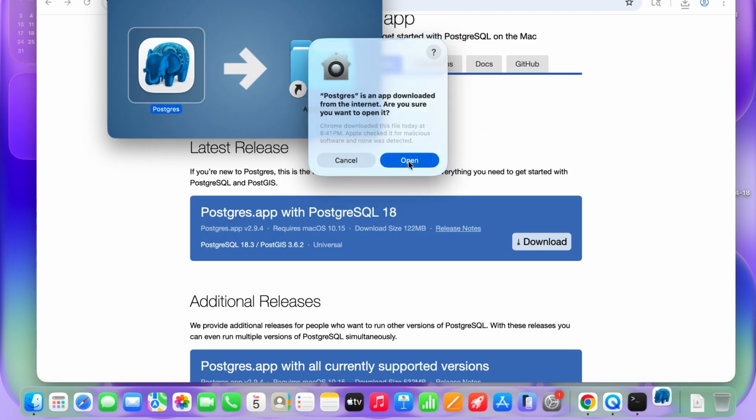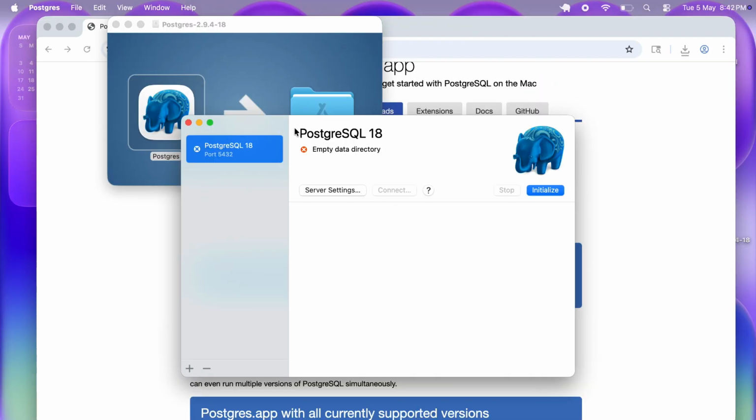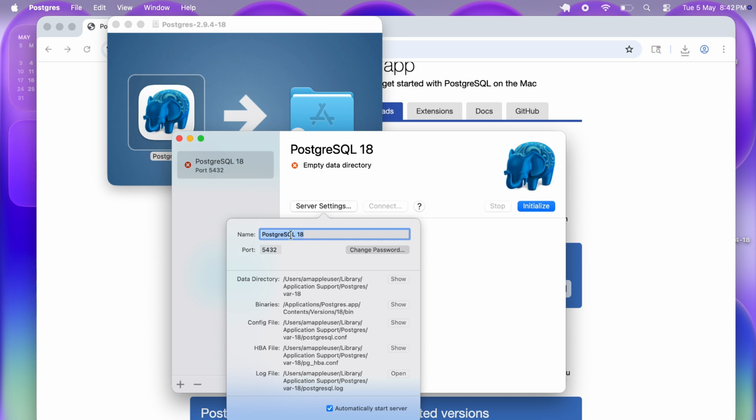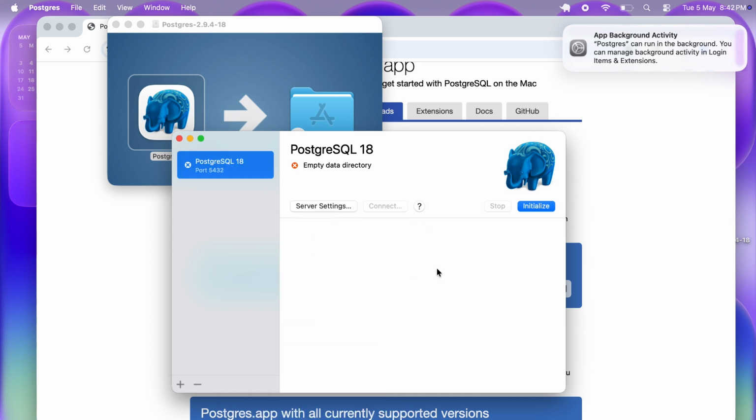Open it. Just click on open. And we are having the PostgreSQL 18. Here we are having the server settings, the name, port and stuff. Here we are having the other important directories. So we can simply click on initialize. And that's it. Our PostgreSQL 18 is running now.